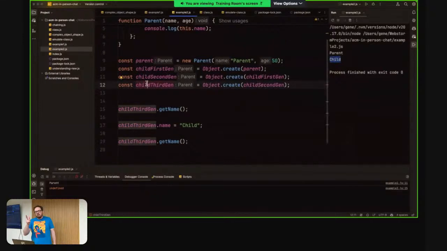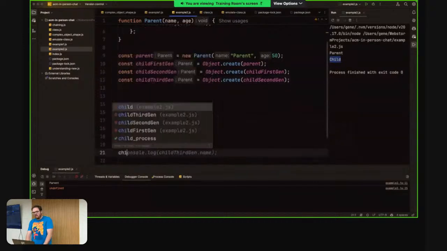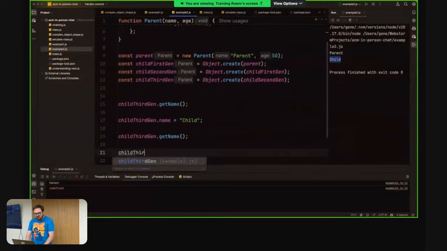Almost. You know what, there is something I could try here. I was going to hold on to this to the last, but let's try this. Third gen dot set.